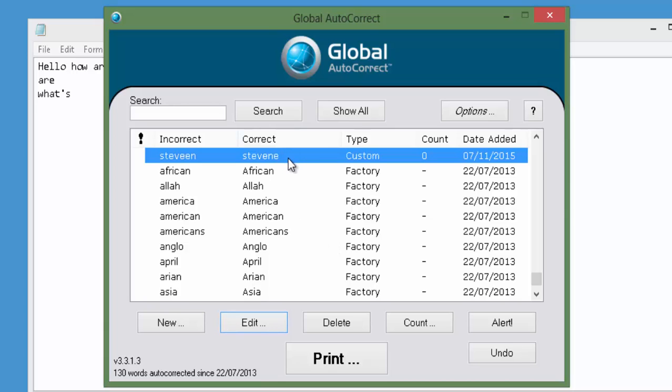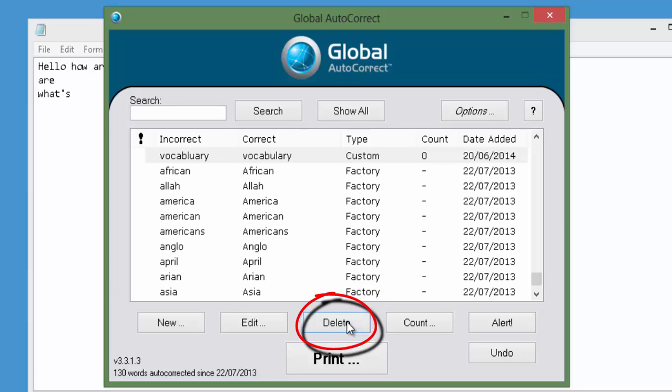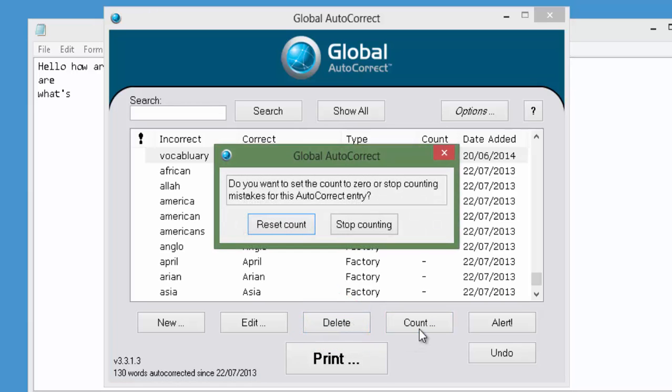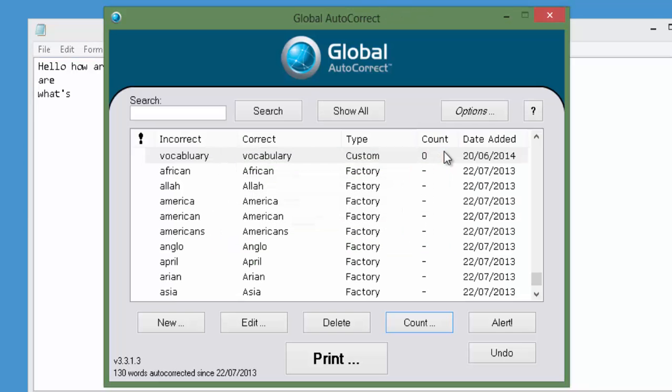If you don't want the word, you can see I've highlighted there Stephen. I've got custom word. I've added it. You could select the delete button and delete that out. We have your count option here, so you can reset your count, or you can set in the settings options. I'll show you so it resets after you print, or you can select stop counting. And again, we've got your alert button.